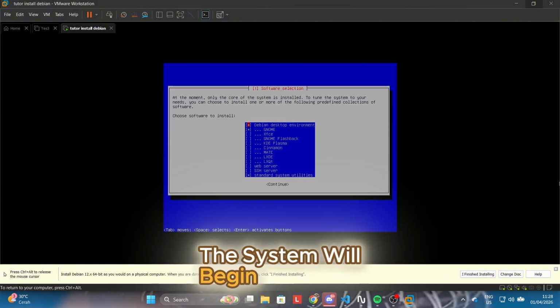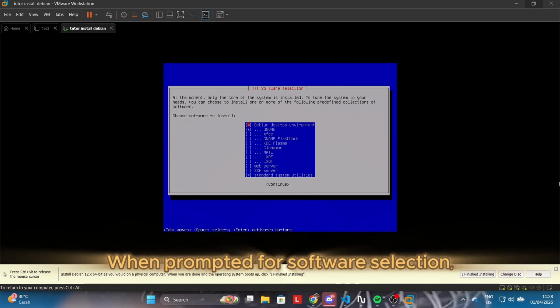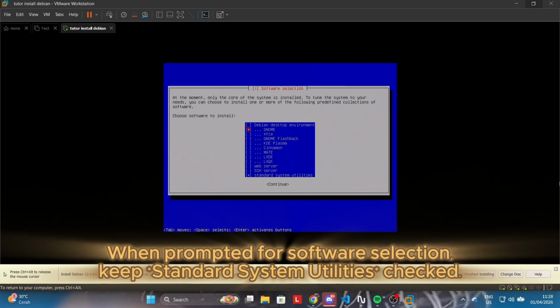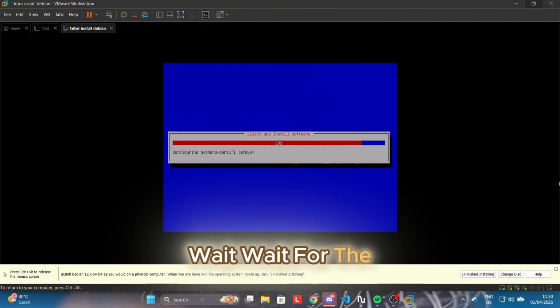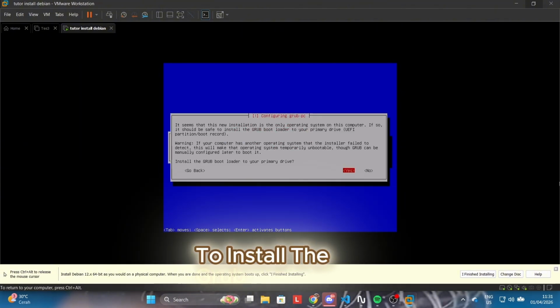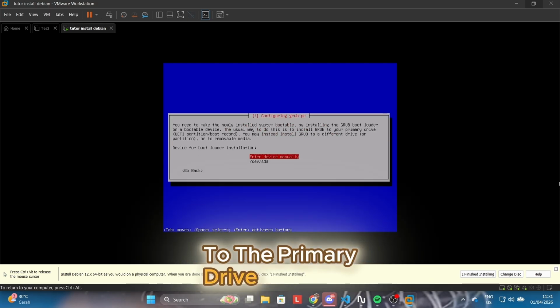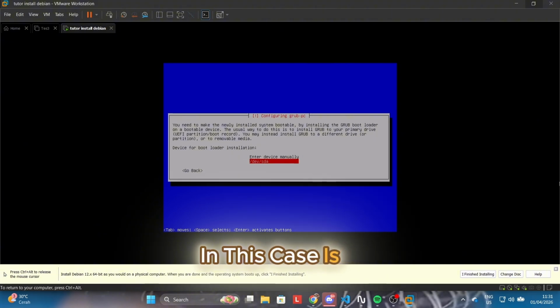The system will begin installing. When prompted for some software, select and keep standard system utilities. Wait for the installation to complete. Finally, select yes to install the GRUB bootloader to the primary drive. In this case, it is /dev/sda.